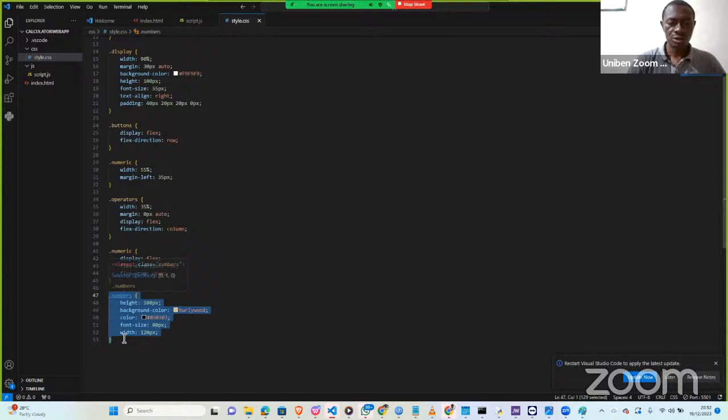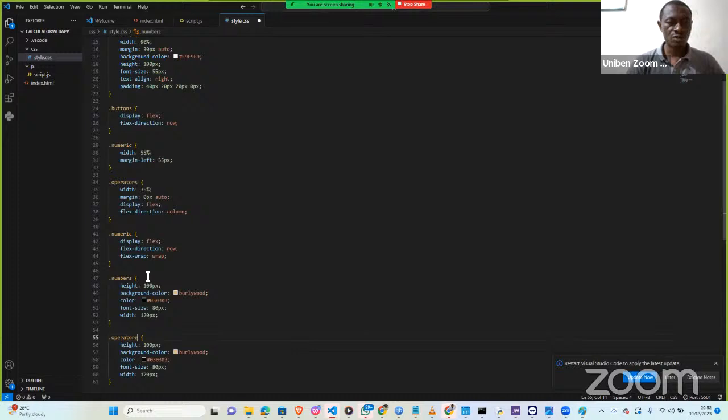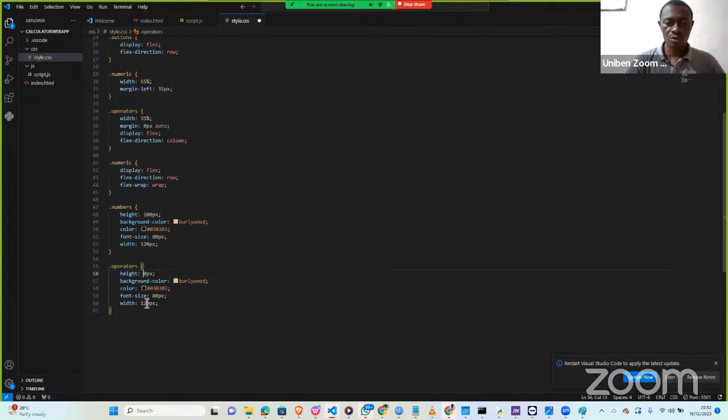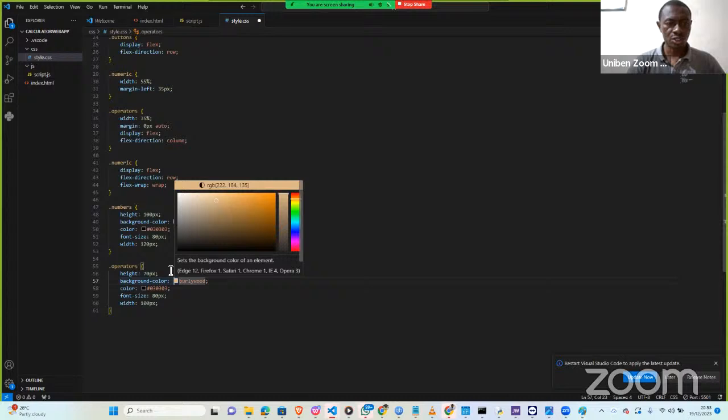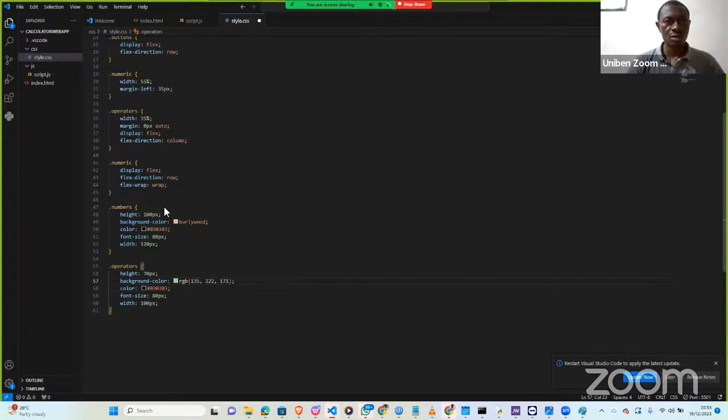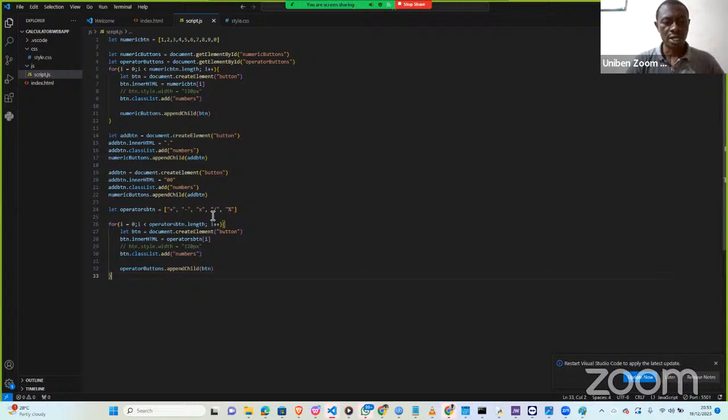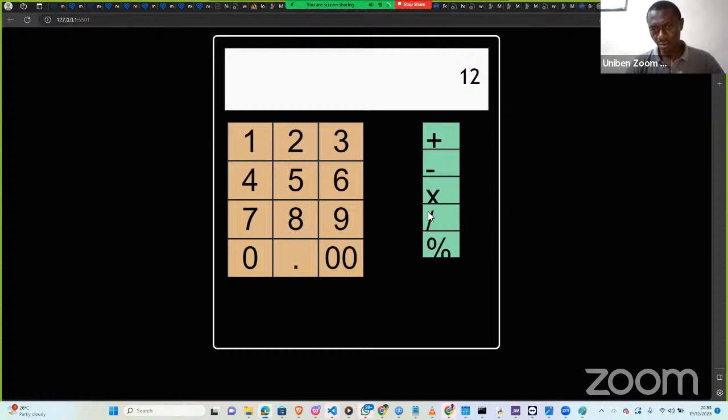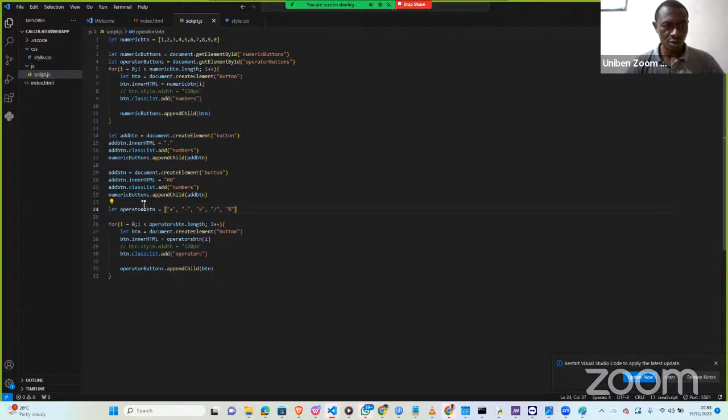Operators. In this case, now we're going to reduce the height. Height is going to be 70, width is going to be 100. And then this color, let's just change it to something else. Okay, so the operators. I go to scripts, so classes dot add will add operators to that guy. Okay, almost there. I think we have to change the font size. Yeah, the font size was too big.